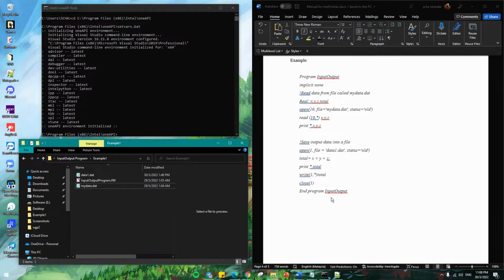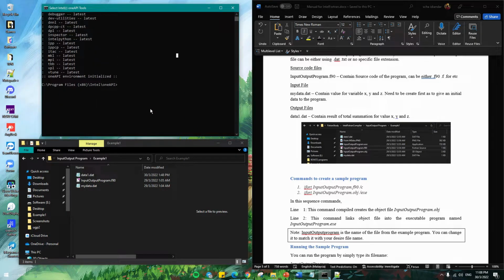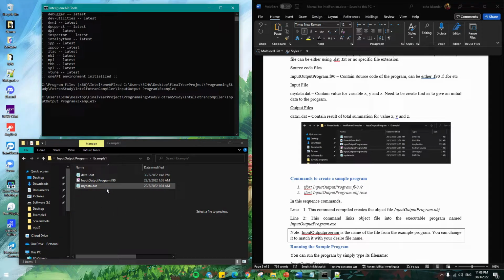Okay, so we will see how to create the executable file and also the object file so that we can run the program. Before we run the program, we need to go to this folder. If you want to see how to change the directory, you can see the description below. I just paste it here, but I forgot to type cd. So cd and paste. Now I have entered the folder which contains all the source files, input files, and output files.